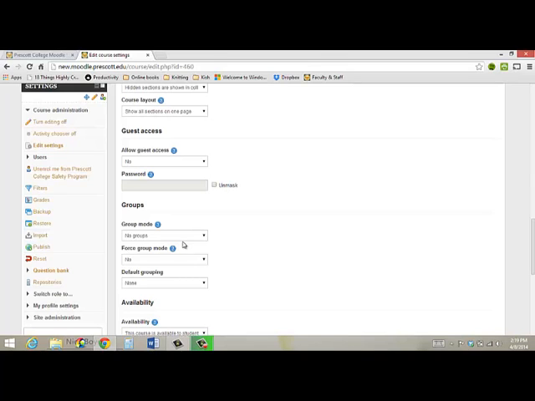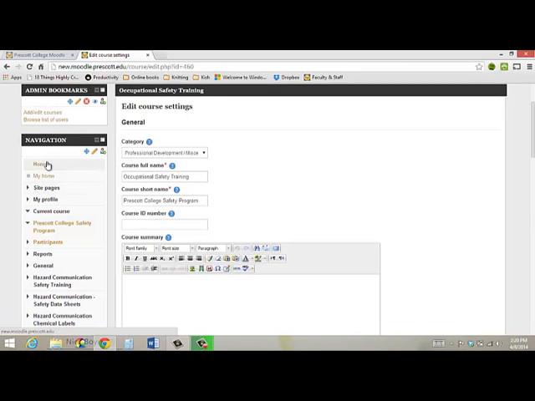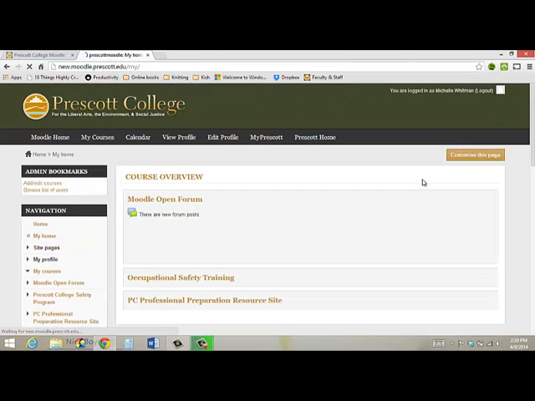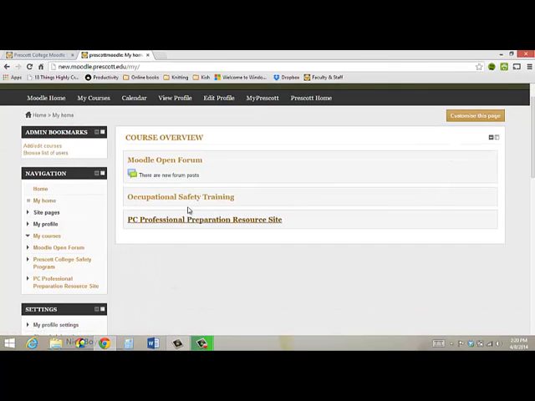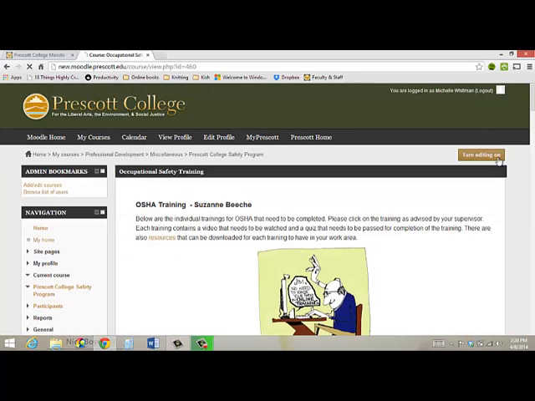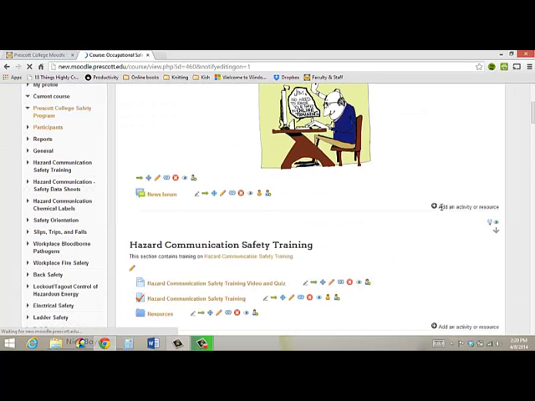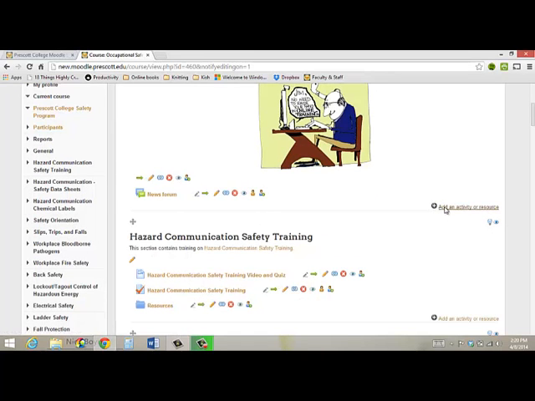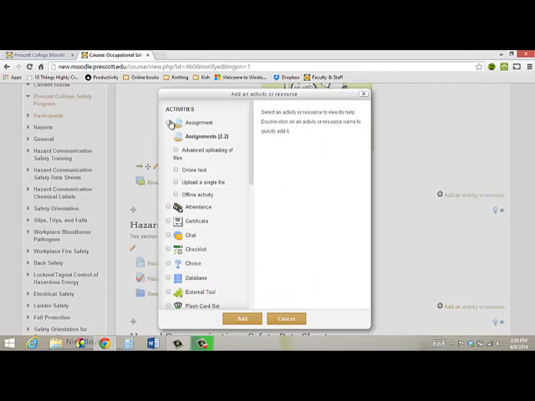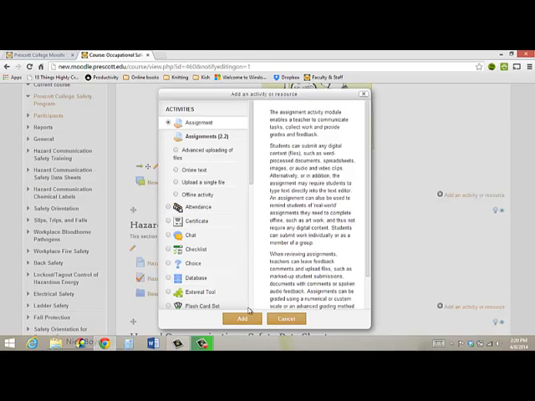You can also set it for each individual activity. So let's just show you how to do that. I'm going to come back to my home page and add an activity in my course. Alright, so here I am, add an activity. So let's just say I wanted to add an assignment. And then we come on down to add.